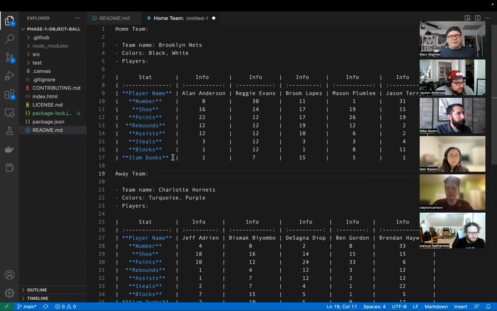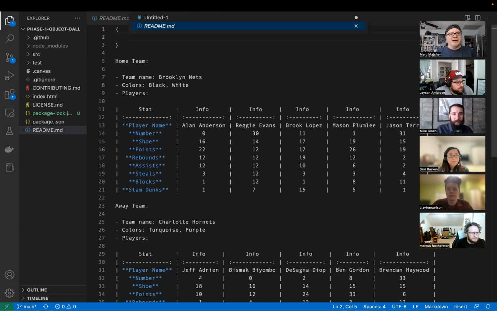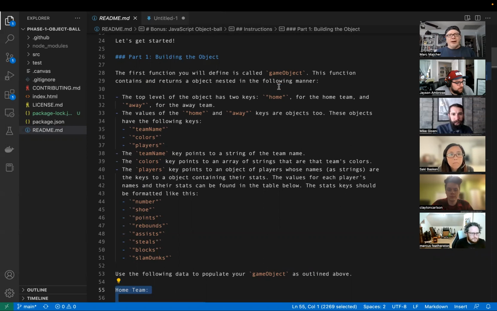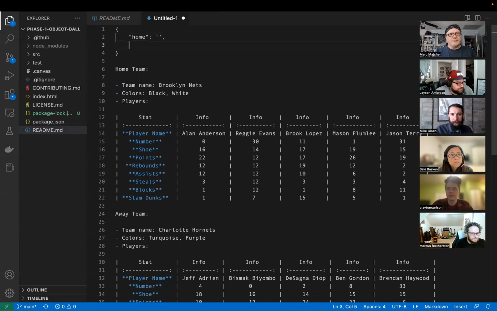So basically we want to construct an object that looks like this. This is all going to be kind of garble for a minute while we work it out, but that's okay. So we're going to have 2 keys, home and away. I'm just going to write those out. JSON would complain about that, so I'm just going to put in placeholders there.